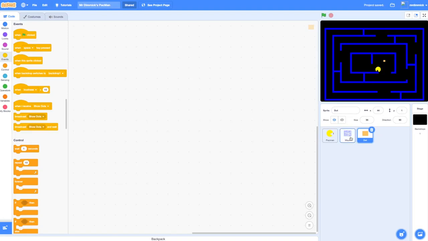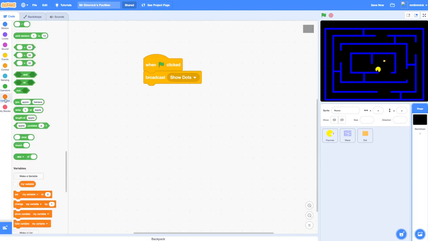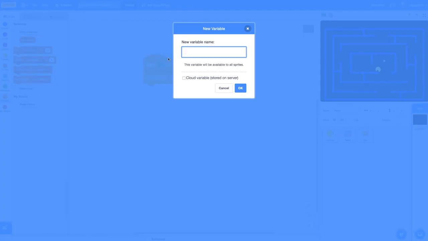I'm also going to want to keep track of how many dots I've got in use at any one time, or how many dots are still available on the screen. That's because when all the dots have been eaten, I want to be able to move on to the next level. To do that, I'm going to need a new variable. So I'm going to go to variables here, and I'm going to make a variable, and that variable's name is going to be dots remaining.